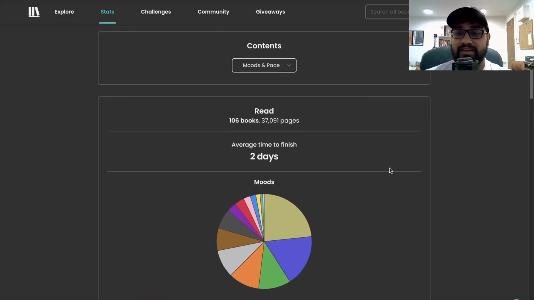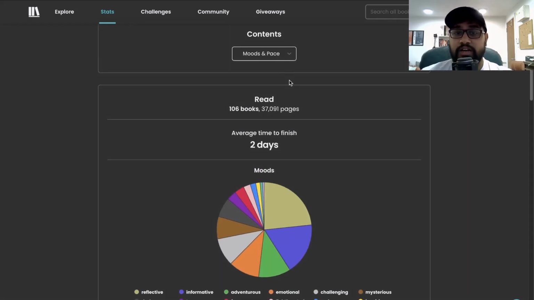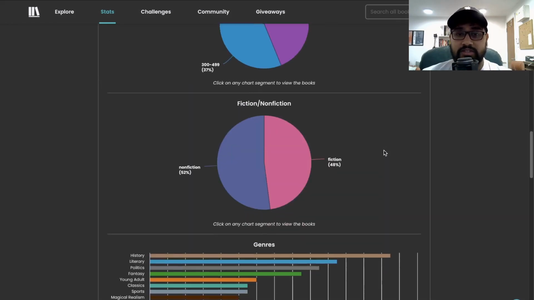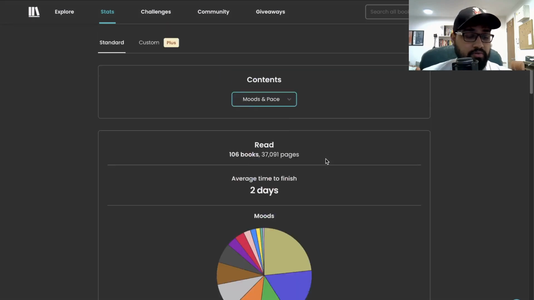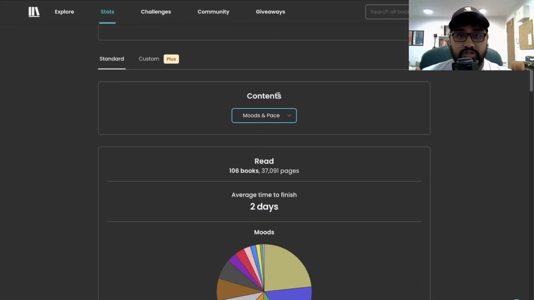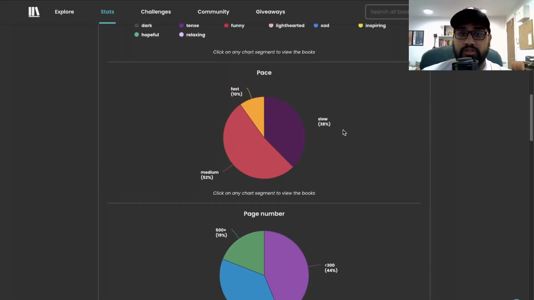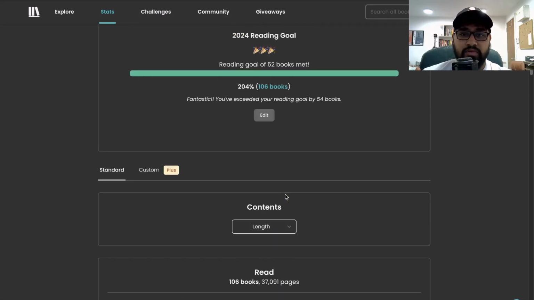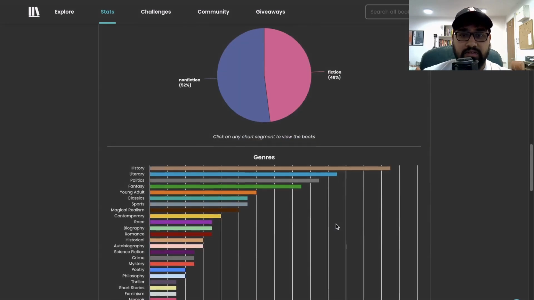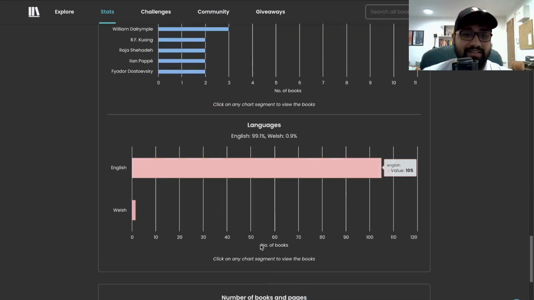And then it gives you different categories of the kind of books, and you can change this. So this is looking at the moods and the pace section. So it's the pace of the books, the breakdown of that, the mood. I can change this to length, and it'll change which graphs are here. This is still mood. I think it changes to some of the later graphs somewhere. I don't know.